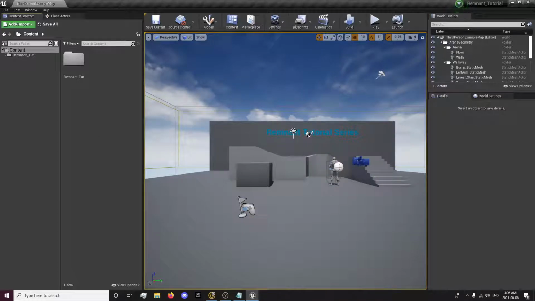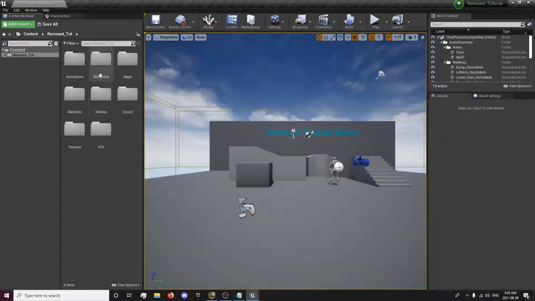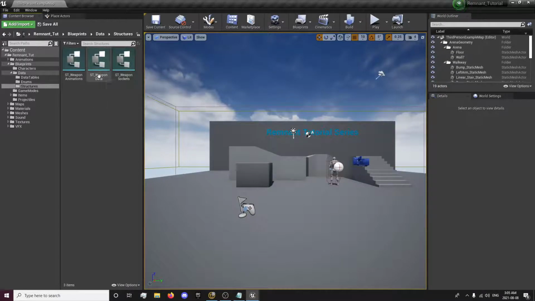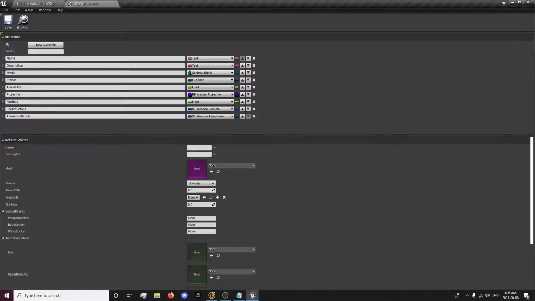So the first thing we're going to want to do is open up our structures, which is in our data structures. And we want to go to our weapon data. And we're going to create two new variables in here. One's going to be burst amount, and that will be a float. And it'll determine how many bullets will be shot out of the gun.